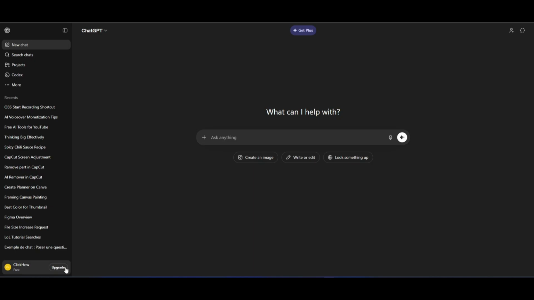Today I'm going to show you how to change your email address in ChatGPT, but only on PC because the mobile app doesn't have this option.